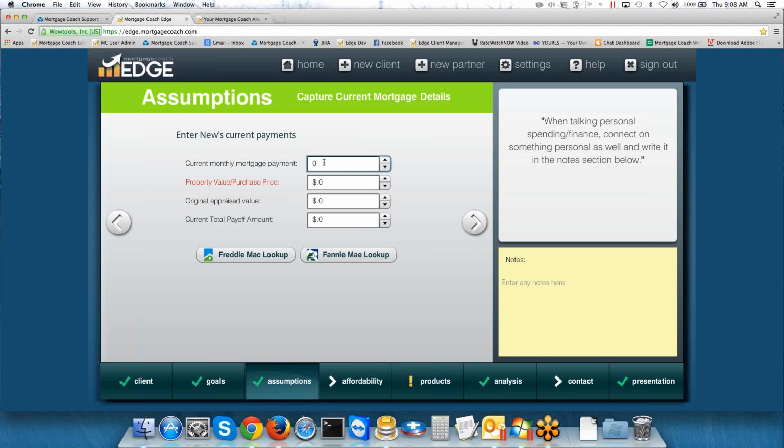Now, with that said, this field, as I said, is not going to show up anywhere on the presentation. It's a data collection point for you to ask your client, what are you paying right now for your mortgage? Now, I get a lot of questions about this. Am I supposed to be asking for a P&I payment? Am I supposed to be asking for a PITI payment? It doesn't really matter. You're just looking to find out what the client thinks they're paying. What do they perceive as their mortgage payment?